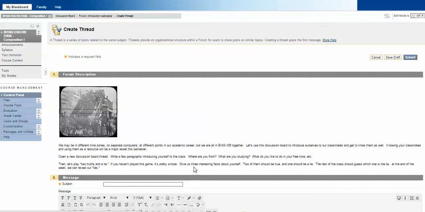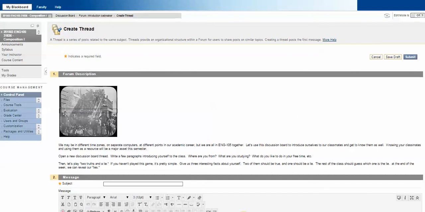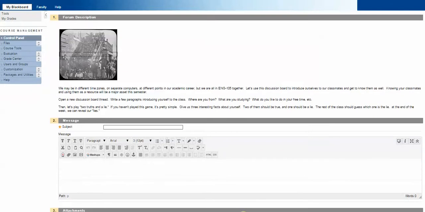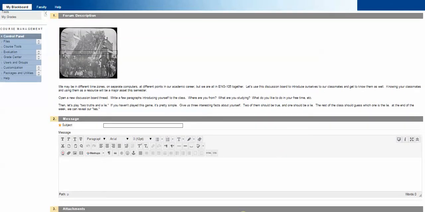So you're going to tell us a little bit about yourselves, but then you're going to tell us 2 things that are true and 1 thing that's not true, and your classmates will use the discussion board to try to figure out what is the not true thing about you. All of these instructions are written here. This is just a quick overview of this folder and how to complete those assignments. Good luck!